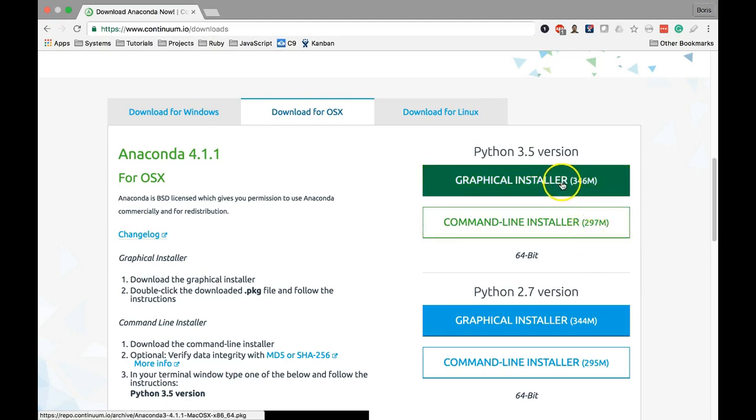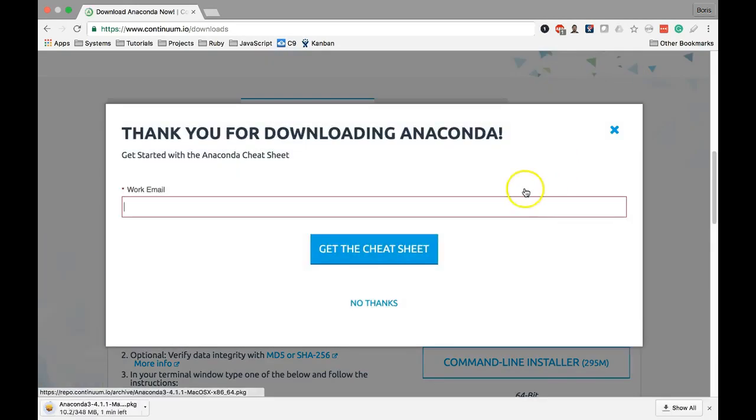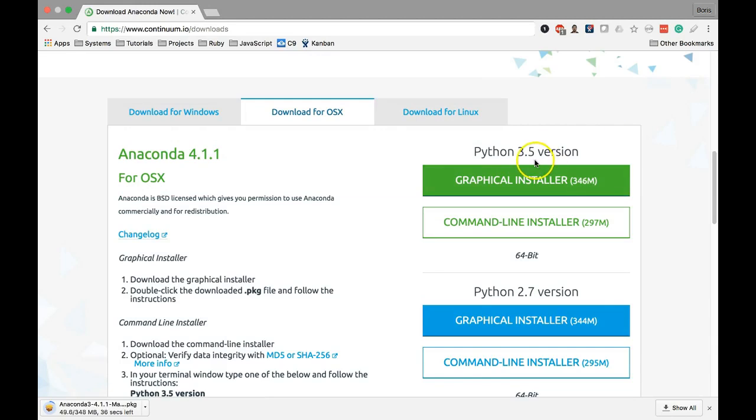So I'm going to choose Graphical Installer up here, and that's going to begin the download. You can skip this email unless you want to sign up for Continuum updates, and that'll begin the download process for the Anaconda distribution. Now, the package installer itself is pretty large. As we can see here, it's more than 1/3 of a gigabyte, so depending on your internet connection, it may take a few minutes to download.